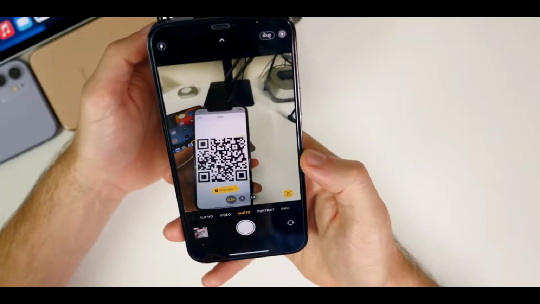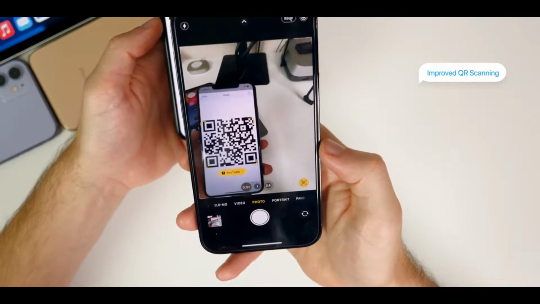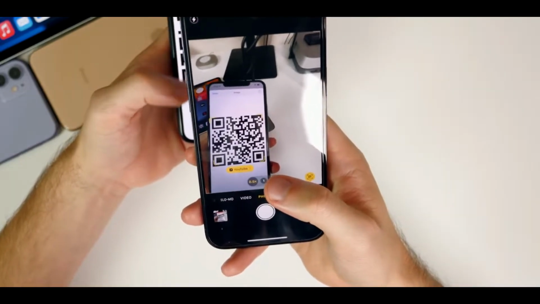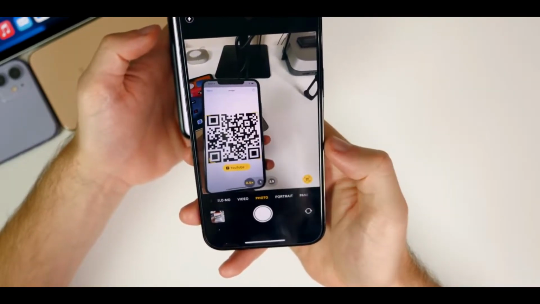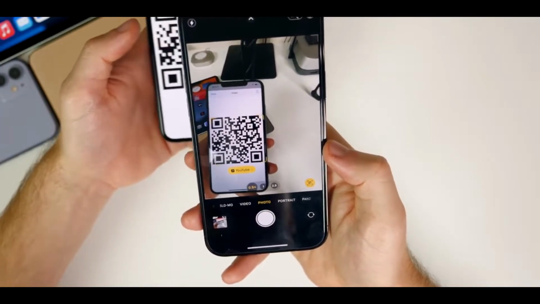Another change inside of the camera application is the UI for QR code scanning. So you can see the UI is a little bit different. You can see it's yellow and it shows YouTube right there. So it actually shows me where that link is going to take me before I tap on it. And just the whole UI is different.